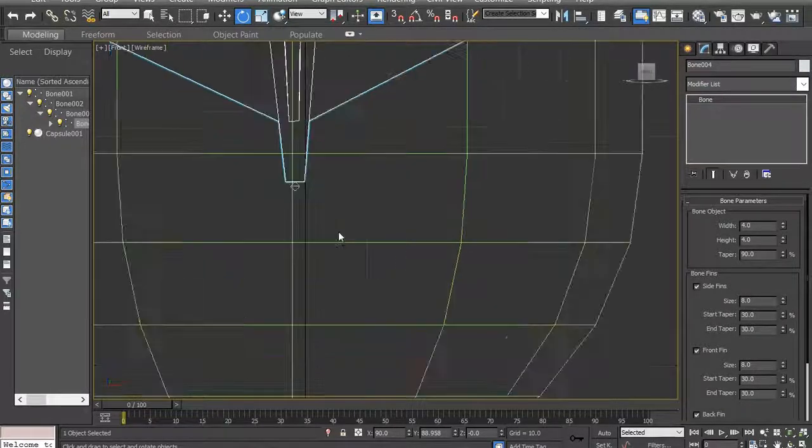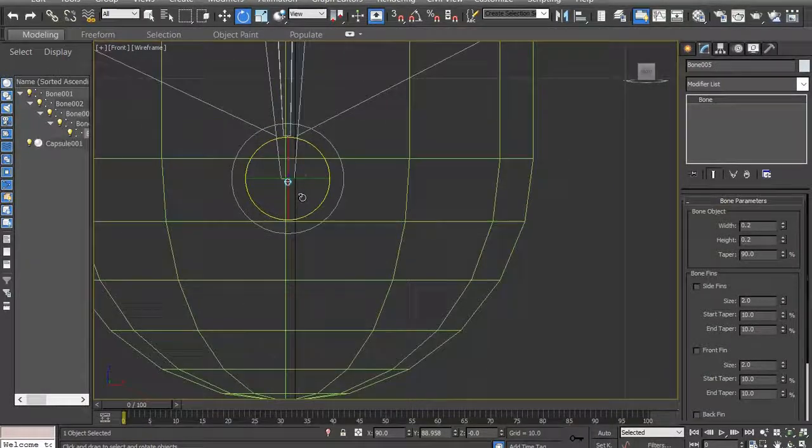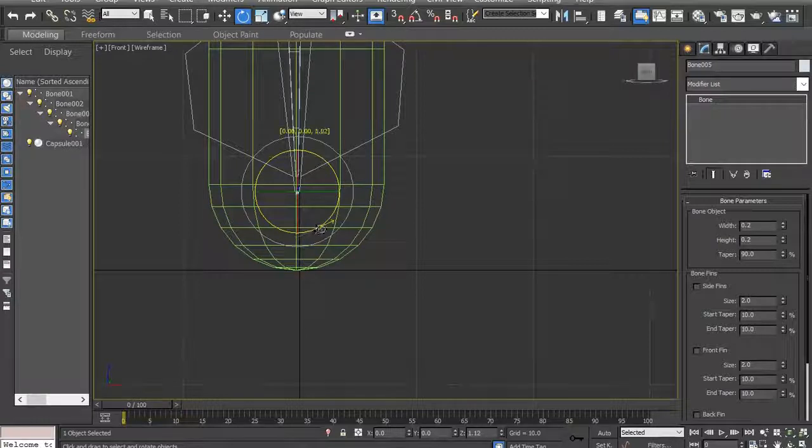Now, see, we have this little tiny tip down here, and I don't know what's going to happen on this one. Let's see what happens when we rotate this tip.